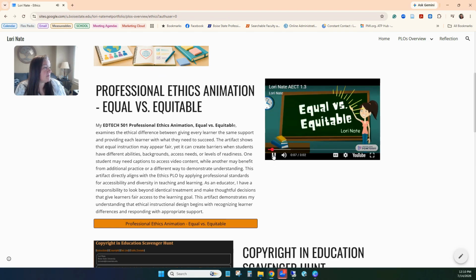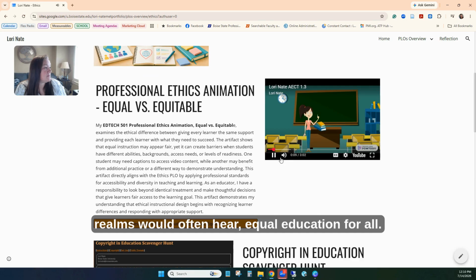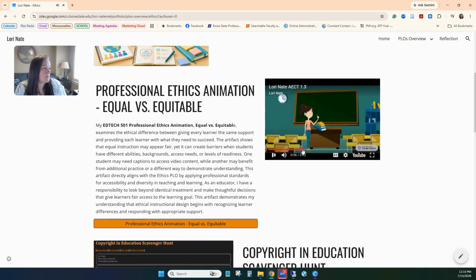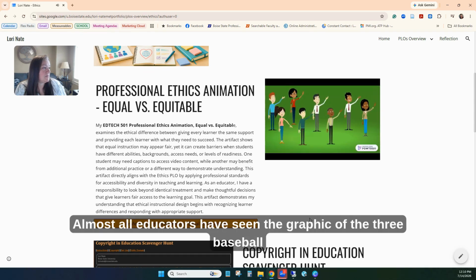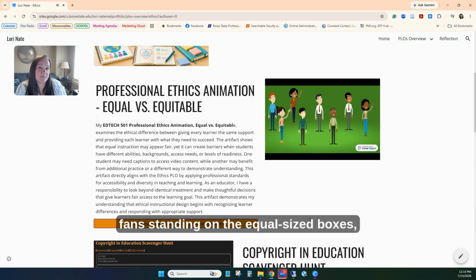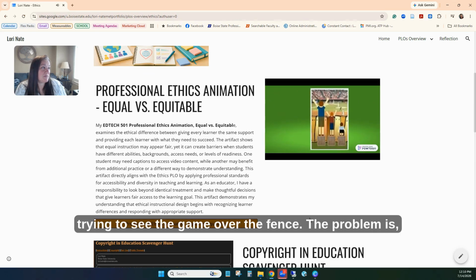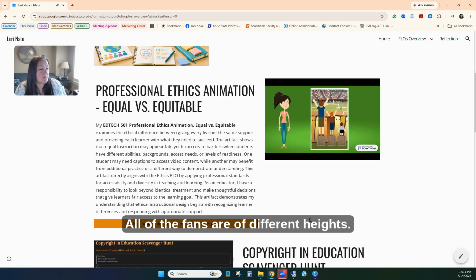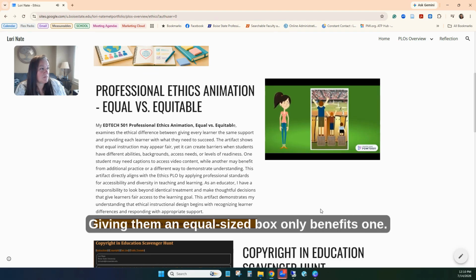And equitable education. In education realms, we often hear equal education for all. What does this statement actually mean? Almost all educators have seen the graphic of the three baseball fans standing on equal-sized boxes, trying to see the game over the fence. The problem is only one of the fans can actually see the game. All of the fans are of different heights. Giving them an equal-sized box only benefits one.